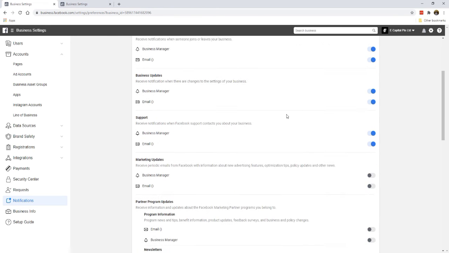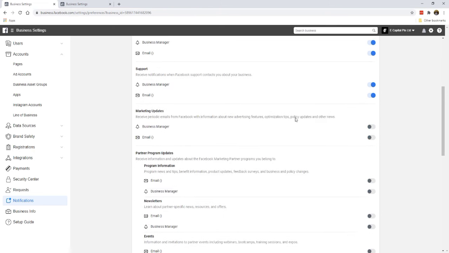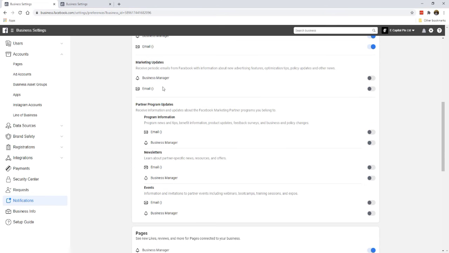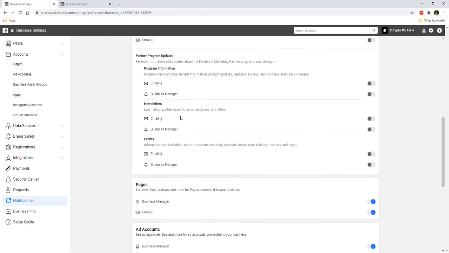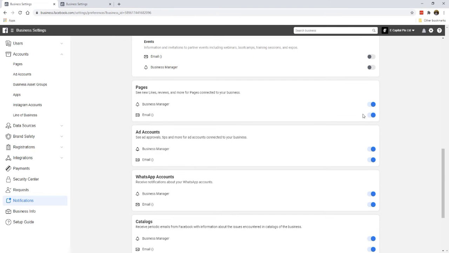So personally, all right, I'll still leave all this turned on because these are really important information. Marketing updates, personally, I turn everything off, and that's exactly what I just did here. Partner program updates, I think this is not important as well. I just turn everything off. Pages, this is up to you. Normally, I would just like to get a push notification. So what push notification means is that every time you get a notification at the top right with a red icon, that's what push notification is. I don't really need an email notification every time someone likes or even leaves a comment. I think that's not important, so I'm going to turn that off.